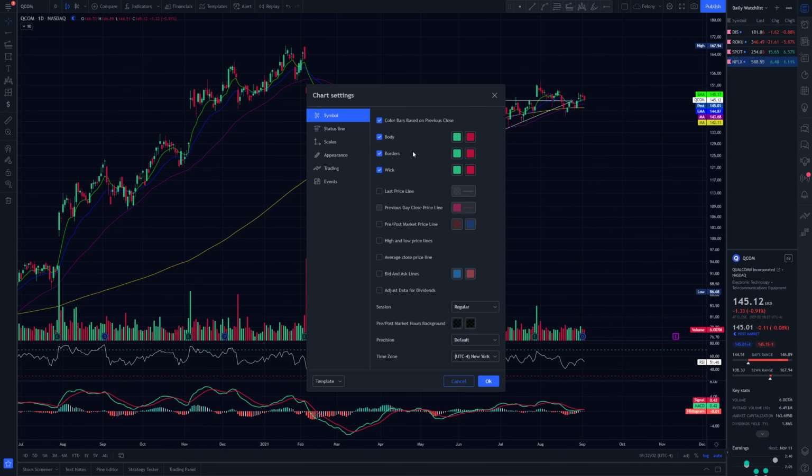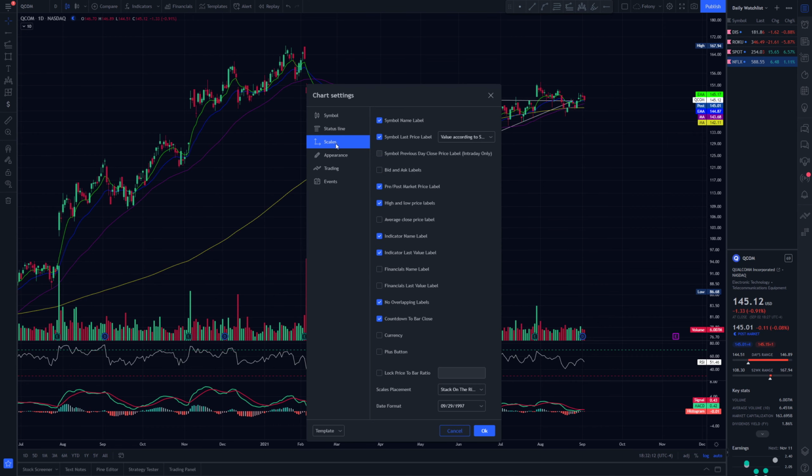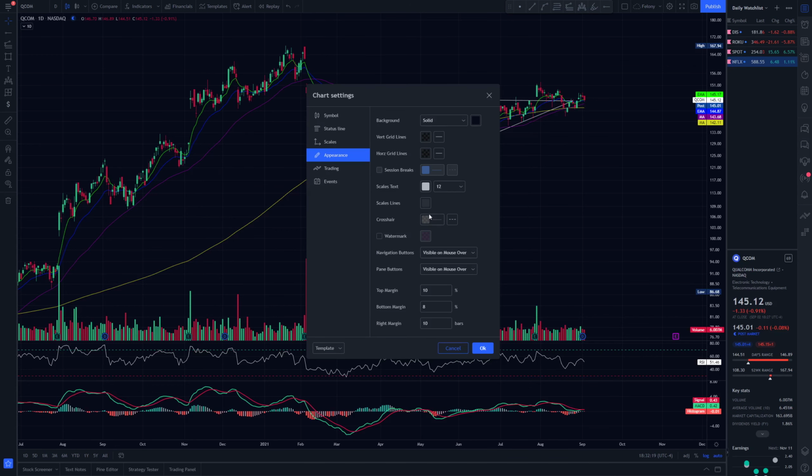You can go to settings, you can change the candle colors, high, low, anything you want to do. I'm going to show all my settings in case y'all want to replicate them. Status line, this is what I have. You can pause the video and grab it. This is how my chart is set up, so I see all the indicator values, which is right here, indicator last value label. Appearance, I have my own color that I use because it's easier on my eyes.